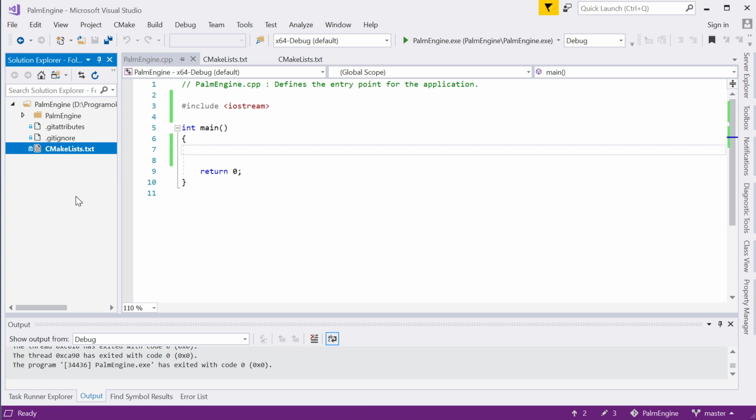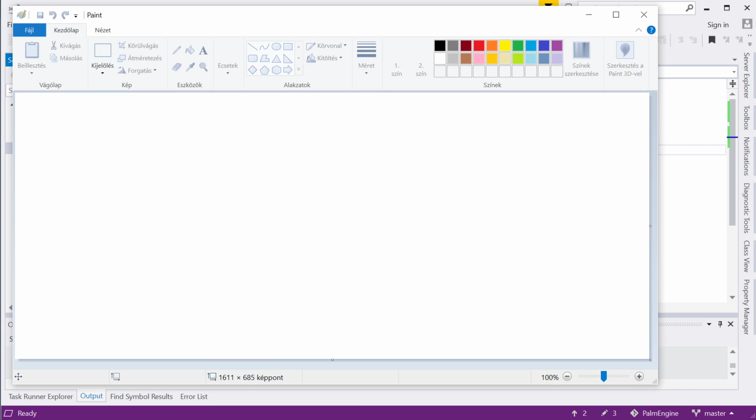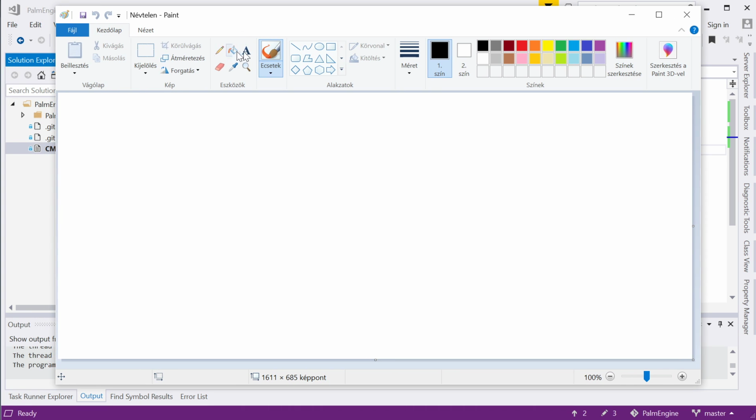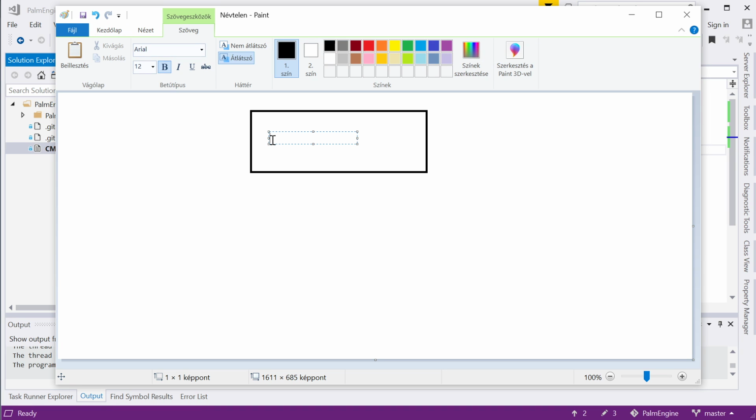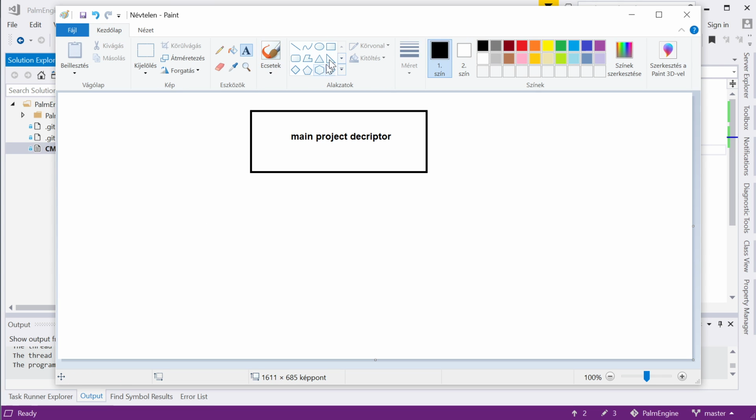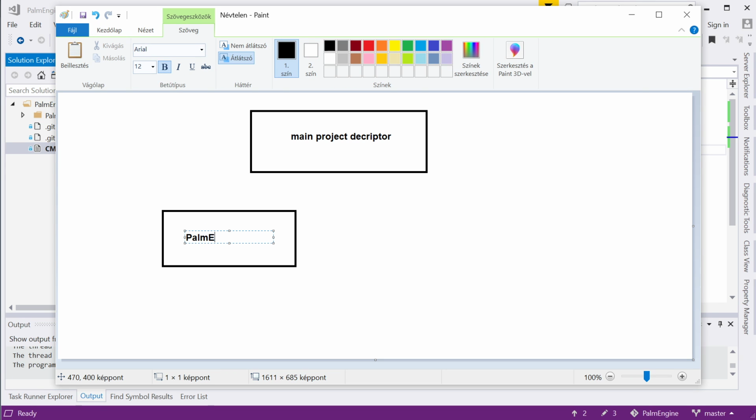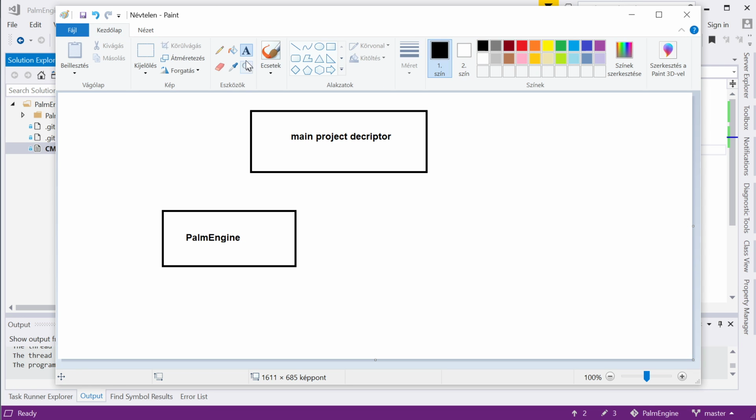And here comes the more complicated part. I open up Paint once again and show you what I mean. So at the very top we have the main project descriptor, which is our outermost CMakeLists.txt, and inside that we would have Palm Engine, which is a module.